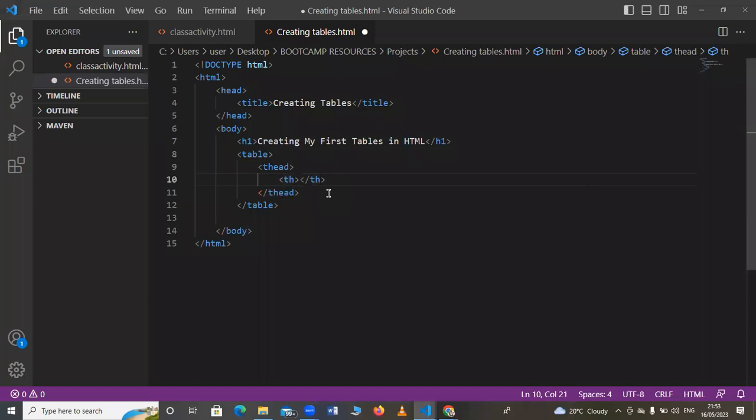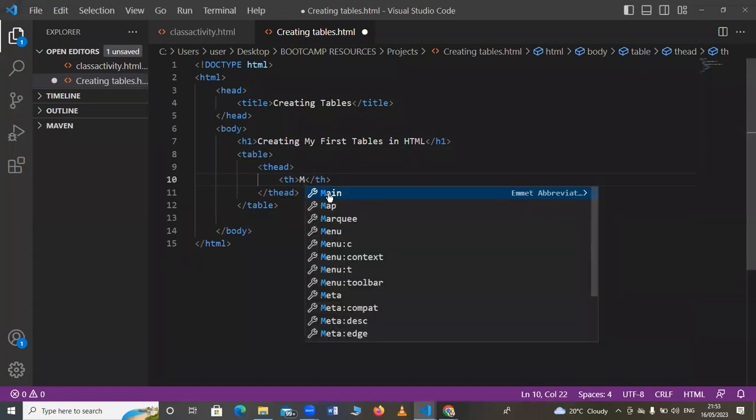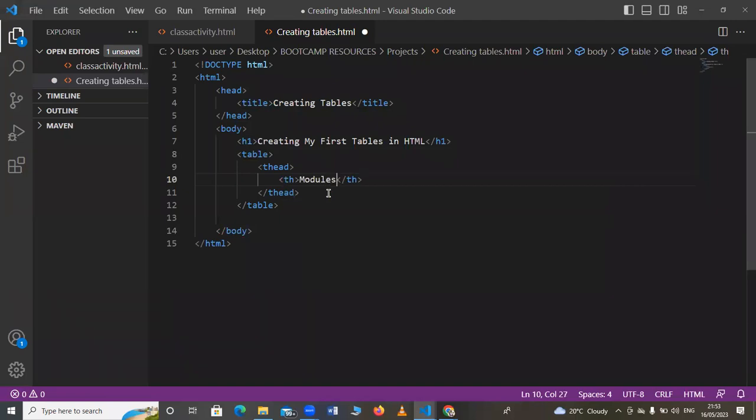Let's say our heading is maybe about our course. I would have drawn the table for you in Microsoft Word, but it's okay. We can still use this and create it in HTML straight. So let's say our first column will be modules. Modules as th. So we want modules to be our first column.